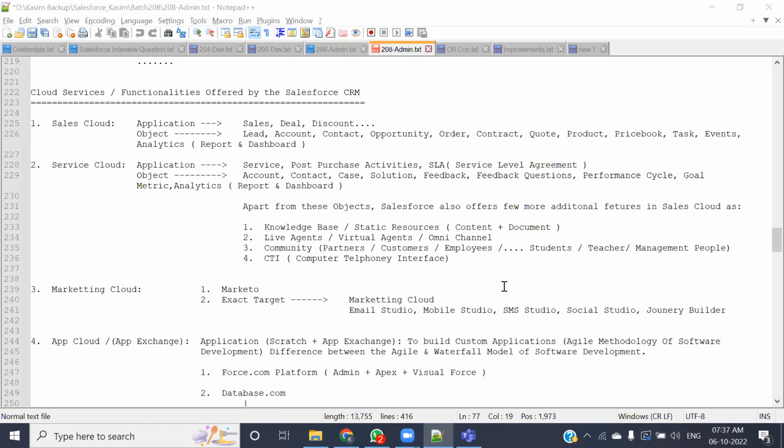in Salesforce are categorized into different sets, different groups. And these groups individually are called clouds. That means, for example, Salesforce provides you 100 different functionalities, just an example. Now these 100 functionalities are bifurcated, say into 5 groups of 20 functionalities each.